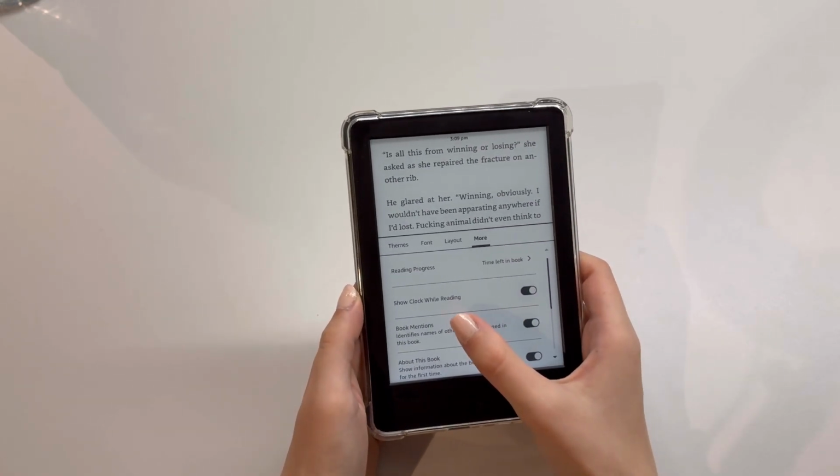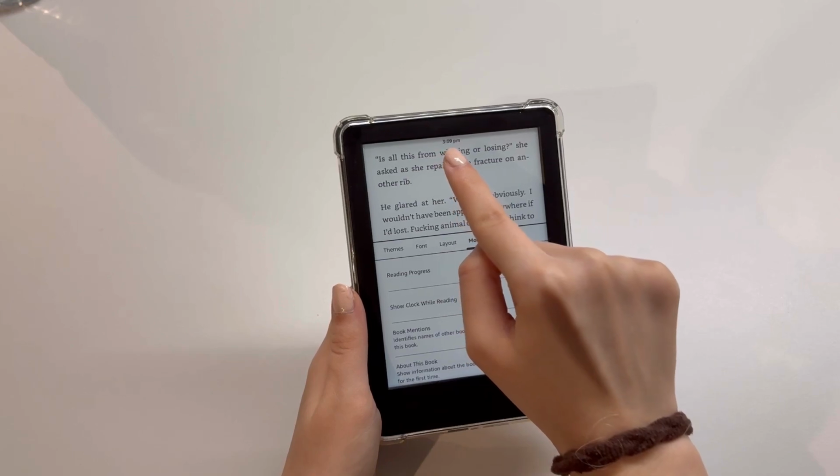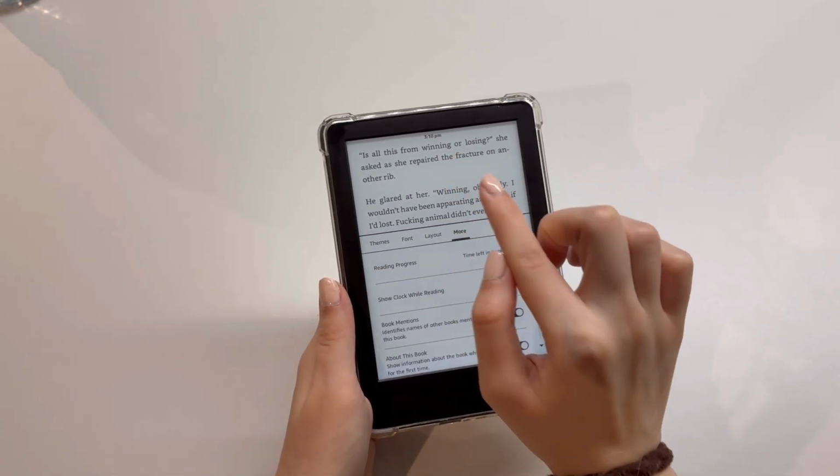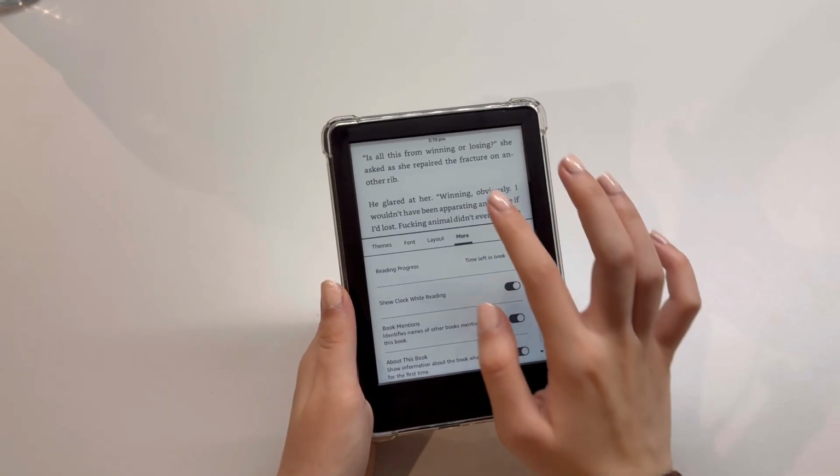You can also show clock while reading. That is at the top there. I freaking love this. I only recently found this out and I love seeing the actual time.